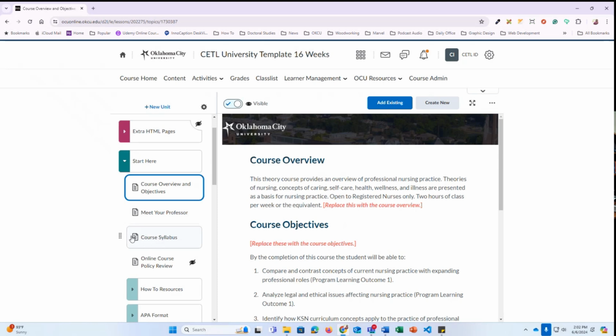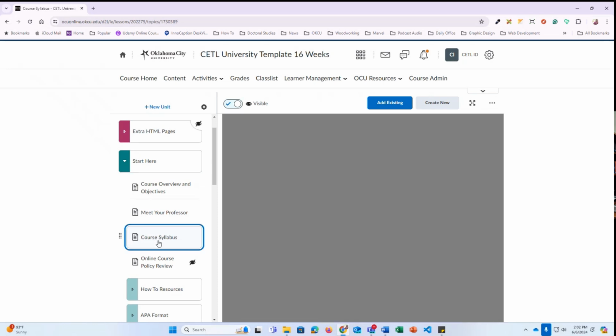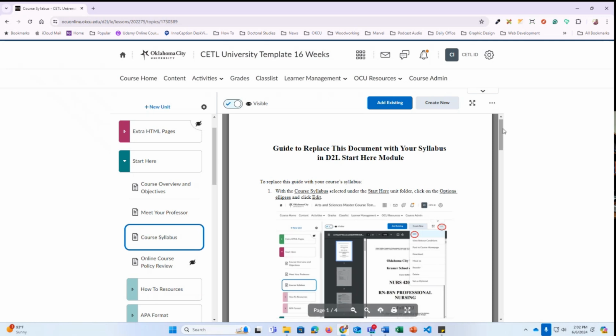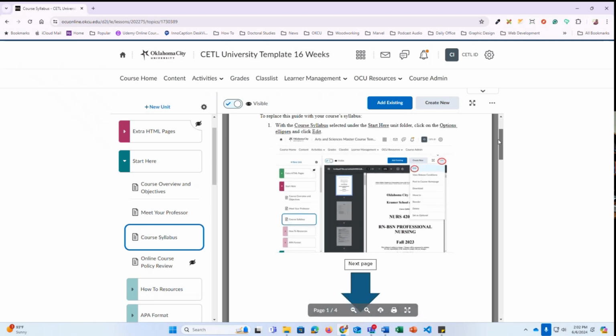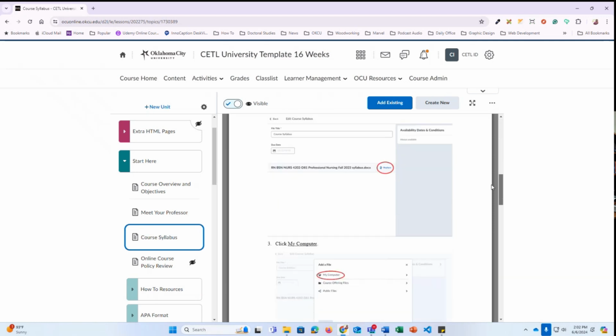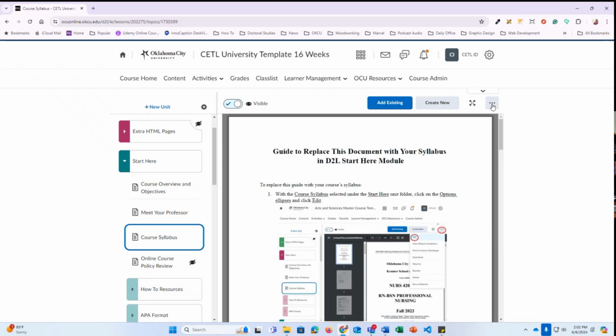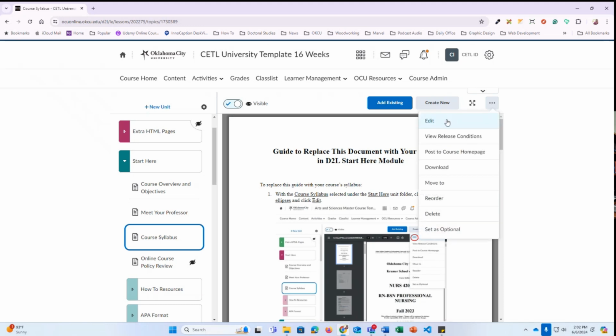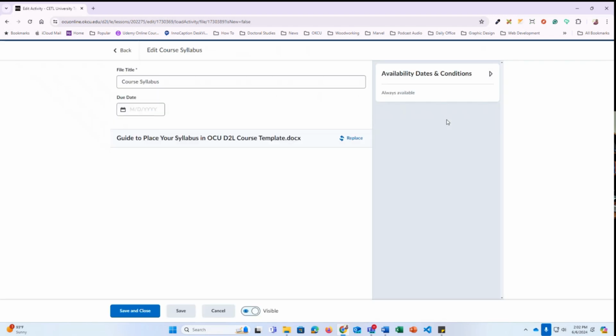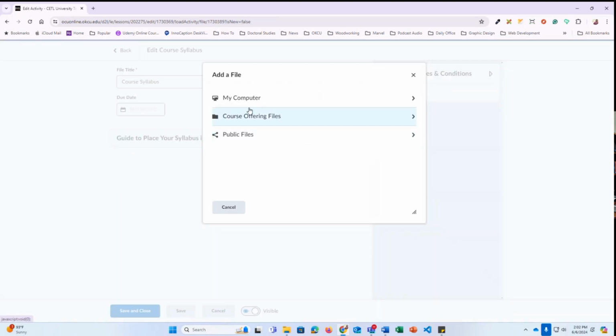Next, let's look at the course syllabus. You will see that there is an embedded document that guides you through how to replace this syllabus. I'll quickly show you how to do it here. Click the ellipsis and then click Edit. Here you'll see the title of the document and a button that says Replace. I'm going to click the Replace button, and then I'm going to click on My Computer.